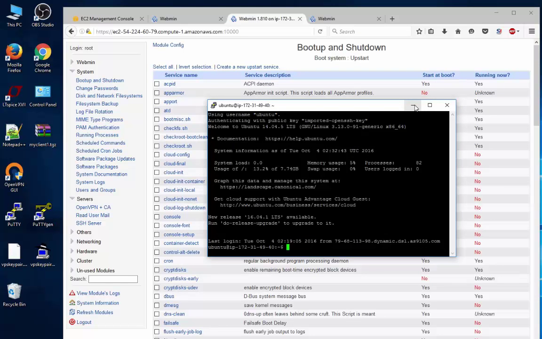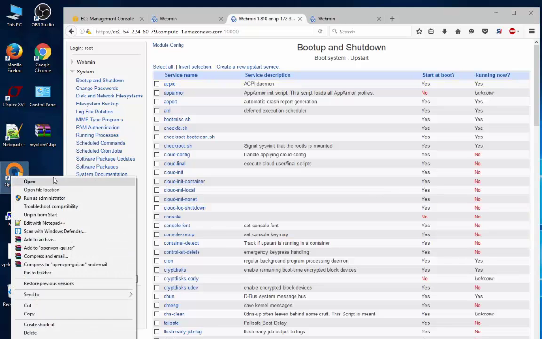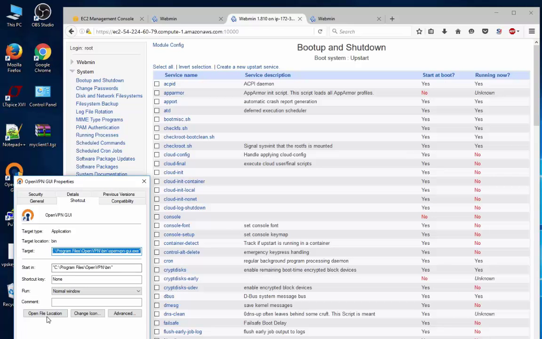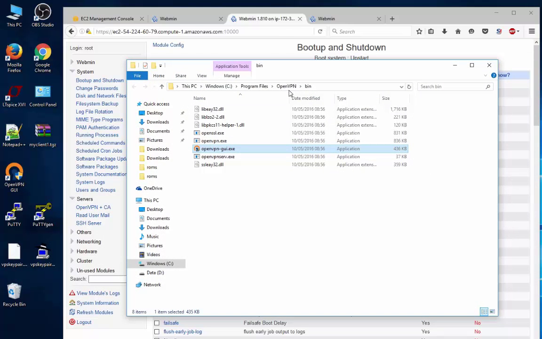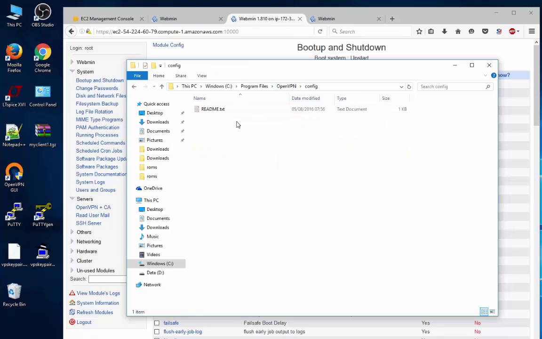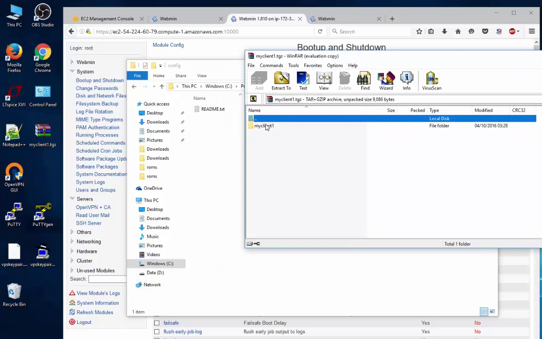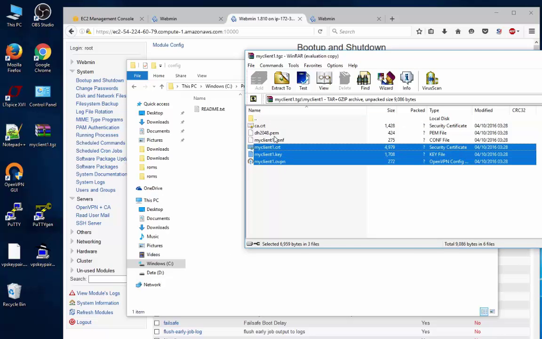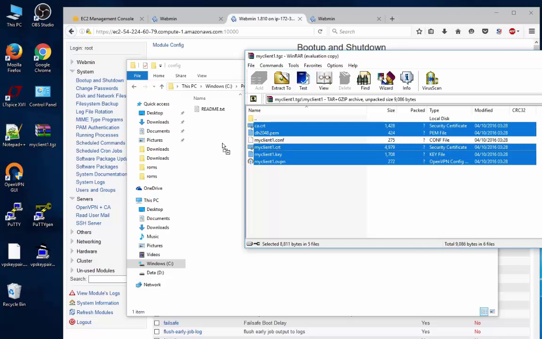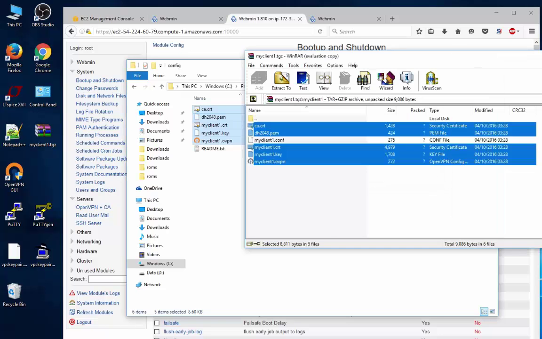Let's get OpenVPN set up. So there's the OpenVPN icon, so we'll go properties on that and open file location, and here we are. Go back a directory and go into the config directory. We can then open our certificate bundle here, and we need all these files. We don't need the conf one, that's for Linux. Copy those into here. There we go.